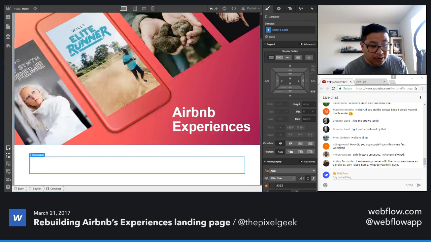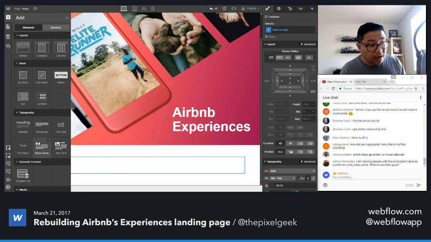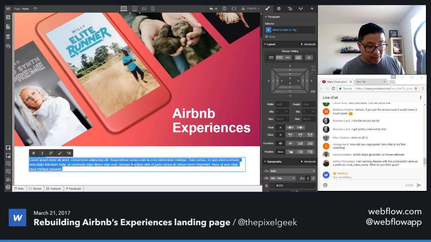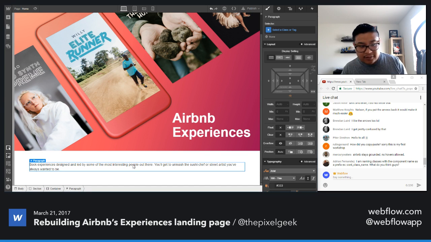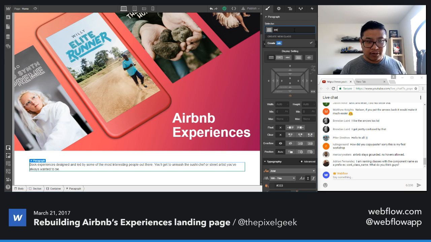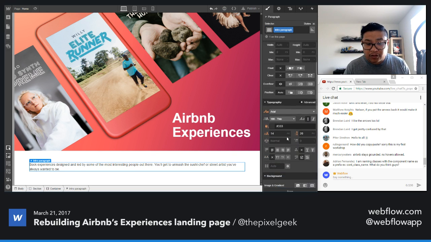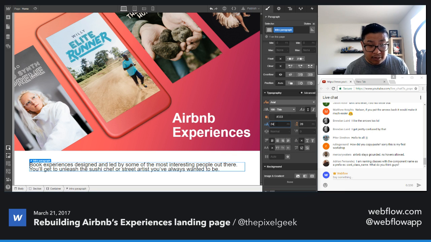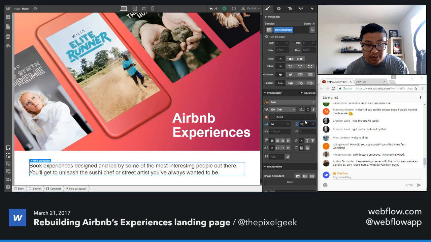So I'm gonna put in a container. In there, I'm gonna put in a paragraph. Paste in my text. All right. So this text is going to be, what should I call it? We'll just call it intro paragraph. Intro paragraph needs to be a bit big. Fix the line height a bit more.